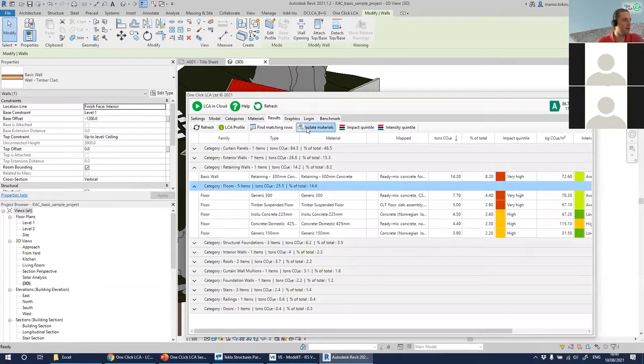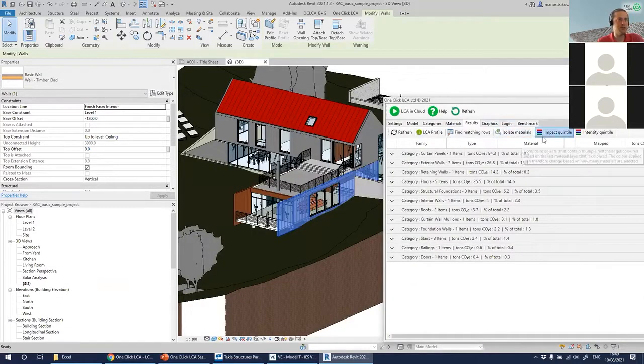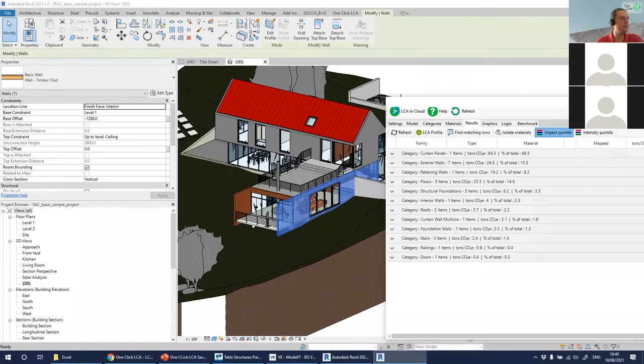Going to the results again, you can color code the results based on the impacts as well. So these will allow you to do a quick hotspot analysis. Yeah, it takes a few more seconds.